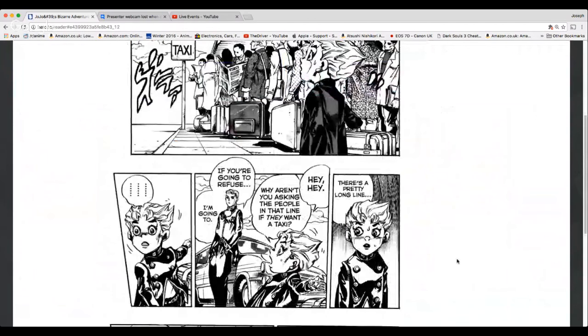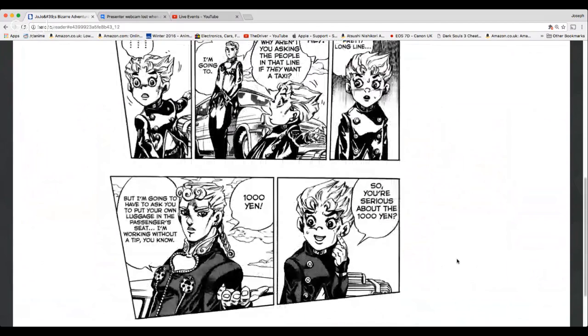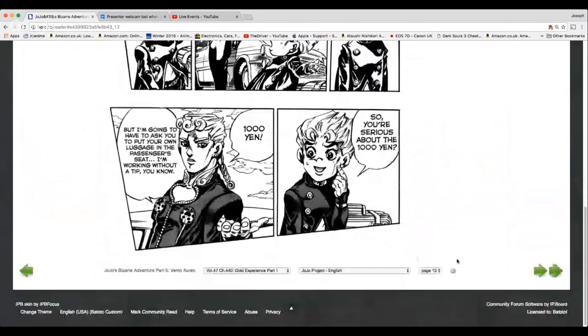There's a pretty long line. Hey, when you're asking the people in that line if they want a taxi, if you're going to refuse, I'm going to... So you're serious about the 1,000 yen? 1,000 yen? But I'm going to have to ask you to put your own luggage in the passenger seat. I'm working without a tip, you know.